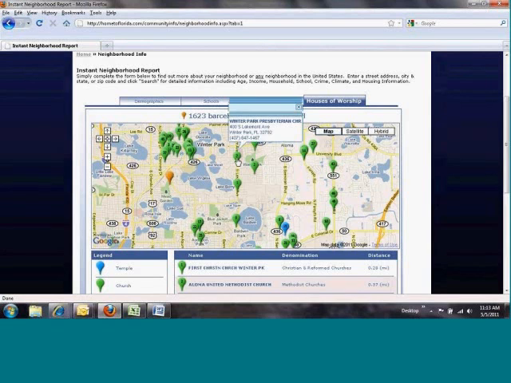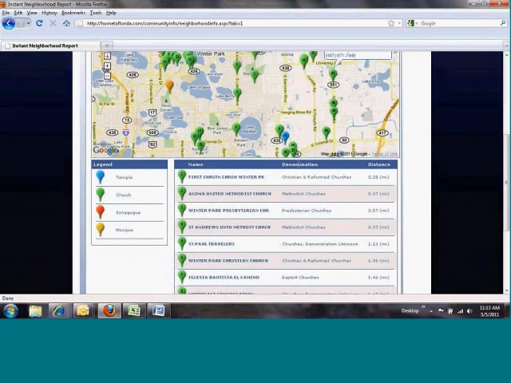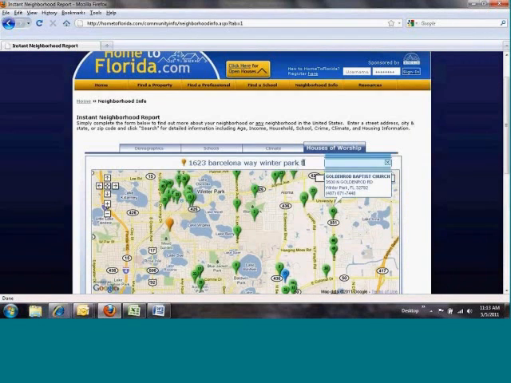But at any point, they can just click right on the icon. It says what the name of the church is and a phone number, some information about that church. Okay? And so those are the pieces. And once again, if it's in questions and answers, if we want to go in the weeds, we can do that. You're welcome to go to hometoflorida.com. Hopefully you've written it down already, and you can dig into the weeds.